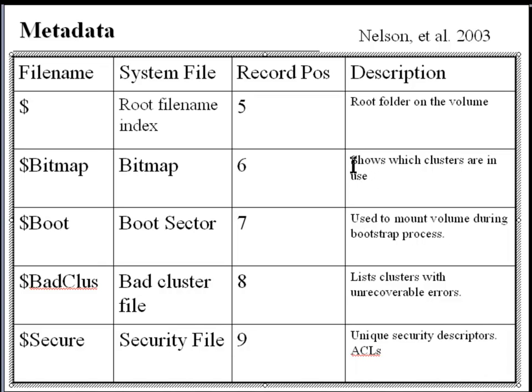Now, where did we have that before on the FAT file system? That was located in the first FAT and the second FAT. That's held here in what is called the bitmap system file. Then we have the boot, which is the boot sector, which is used to mount the volume during the bootstrap process. We had the bad clusters, which lists the clusters with unrecoverable errors. Where did that occur before? Under the FAT file system, you recall, that occurred in the FAT area, in FAT1 and FAT2, where a bad cluster was listed with an F7.